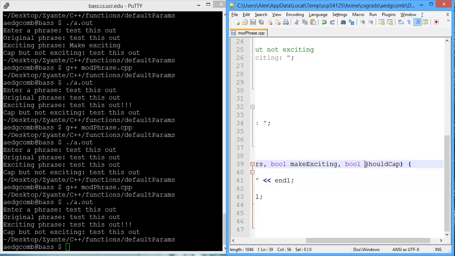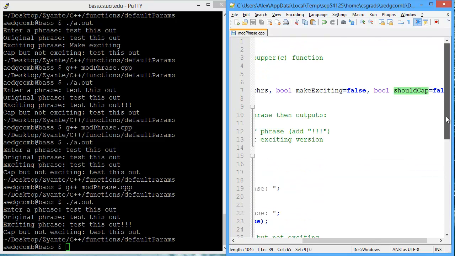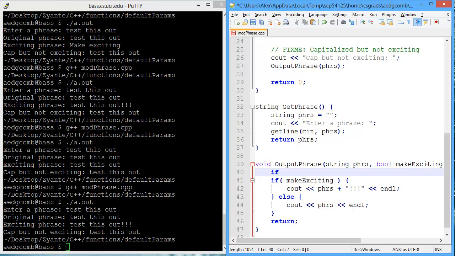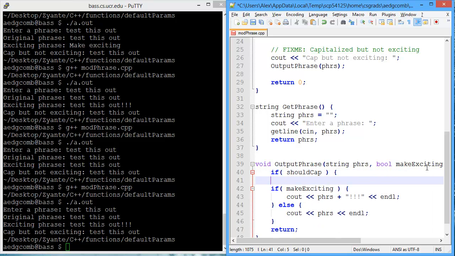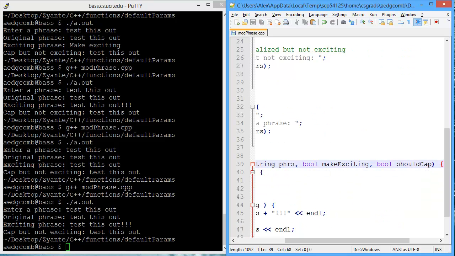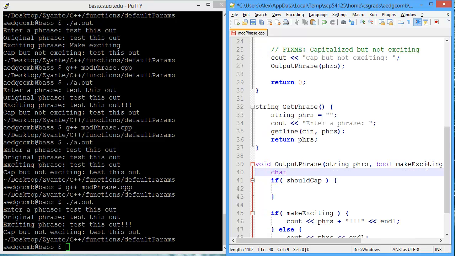But we have added this variable should cap. So it's by default false. But if they pass in true, then we want to capitalize the first letter of the phrase. So how do we do that? What I'm going to do is store the first letter of the phrase. We'll call it first letter, and we're going to store that in a char. So first letter is the first letter of the phrase, which is at 0.